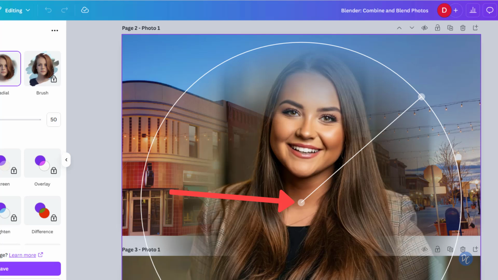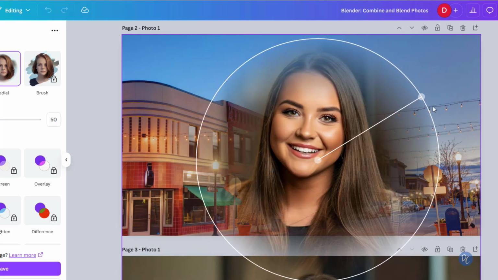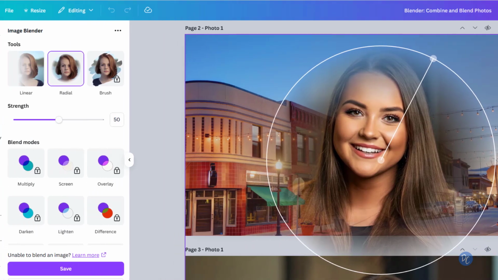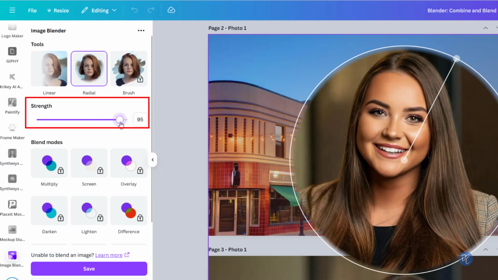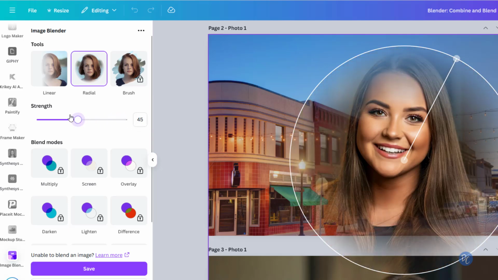Now I can move the starting point of this circle if I want to change exactly how it blends. I can move the ending part of the circle as well by dragging this here. And I can also change the strength to the left. We can increase that strength. And now we see it's just a regular picture on top of another one. But the blending of it, maybe I want to blend it more. I'll do that using the strength feature. That's the first photo. I'm going to save it.